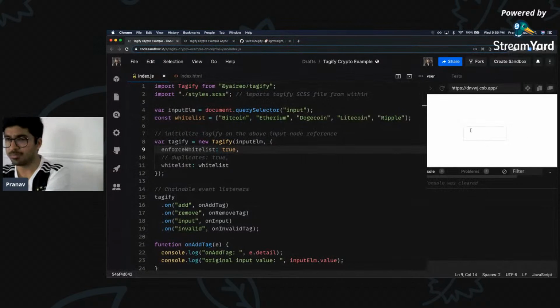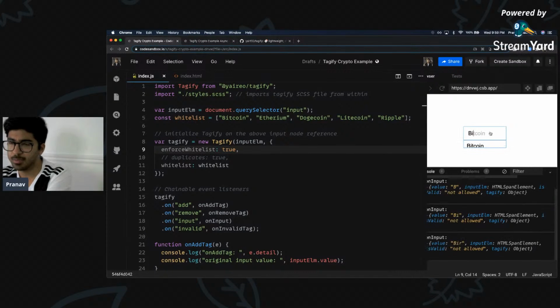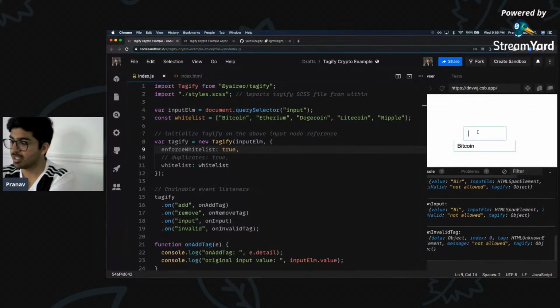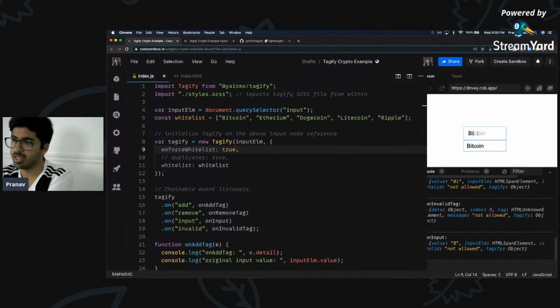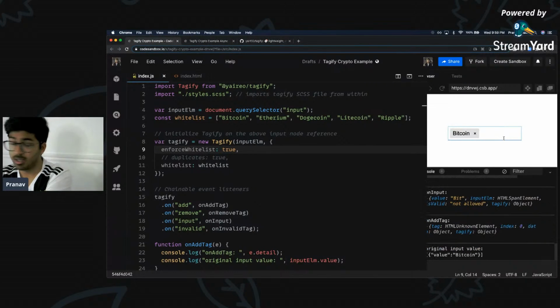now you will see, if I write Bitcoin, that is accepted. But if I write anything else, it would be instantly rejected. I did not complete the Bitcoin that I was entering, so that's why it was rejected. If I complete this now and I select from the dropdown, it's selected. Well, that's great.